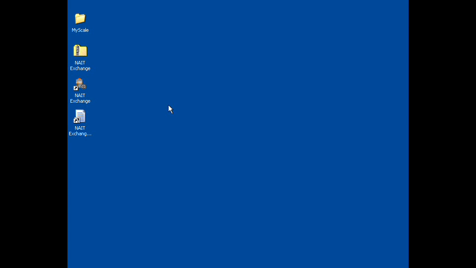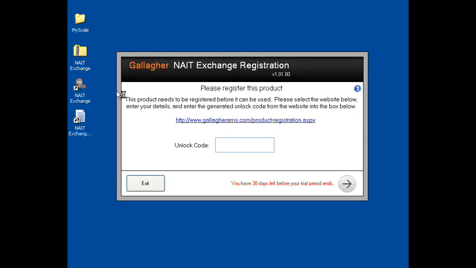I can open the NAIT Exchange program by double-clicking the icon from our desktop. The first time I run the application, I'll be presented with a registration page. Registration is free and is simply a process of following the web link shown here. Alternatively, we can skip the registration process for now, as we have 30 days in which to do this. The registration page will continue to show every time NAIT Exchange is run until I've registered online.